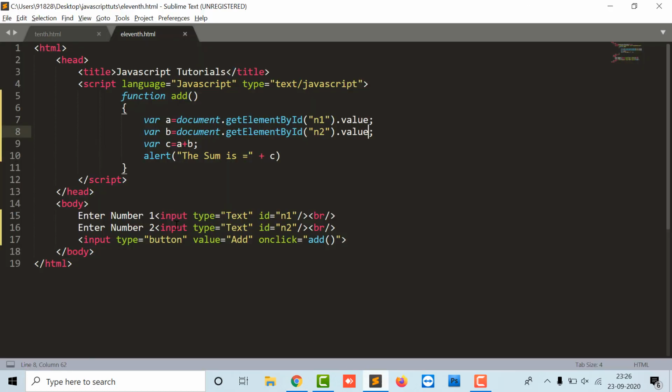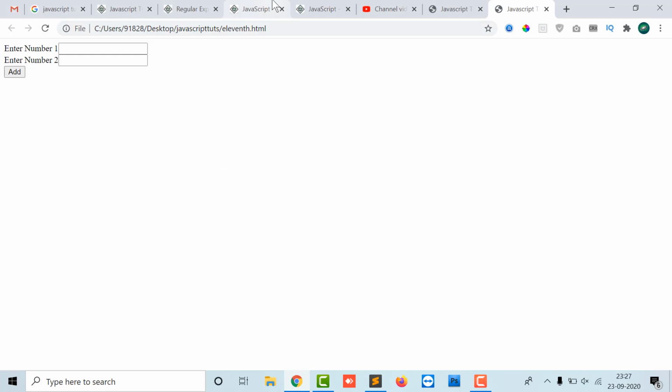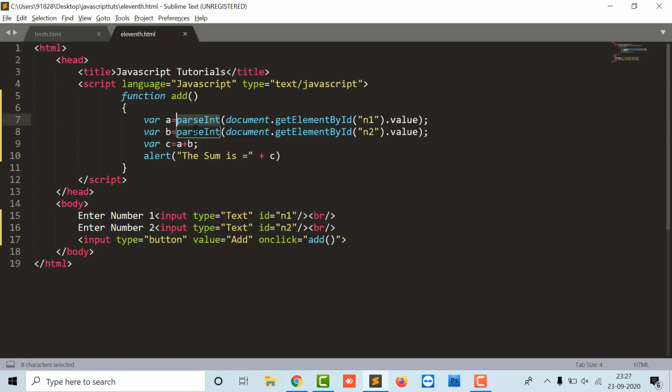So in order to convert it to an integer, I will use the function parseInt. So what will parseInt do? parseInt will convert a string value to its corresponding integer value. So 20 and 20 and add. Now it becomes 40. So the string value is being converted to integer value and is stored in a variable.